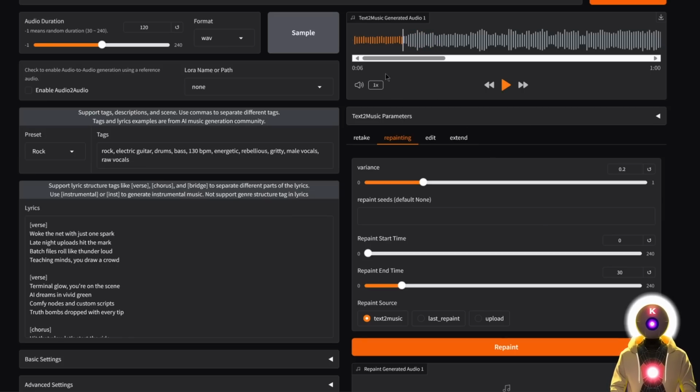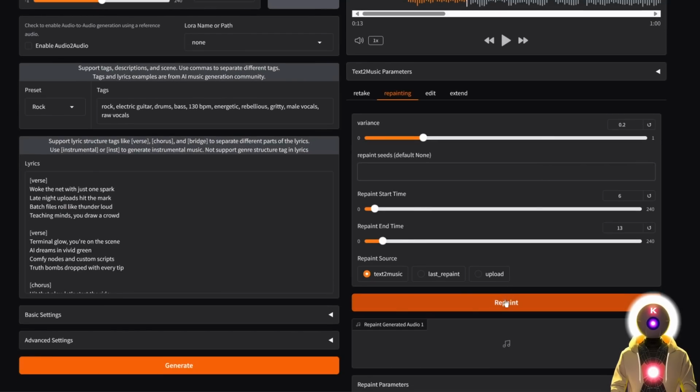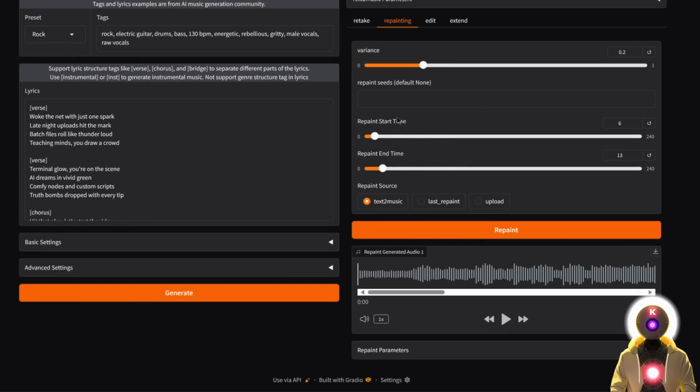So let's say for example that I don't like the beginning of the song from second 6 till second 13. Well, I'm just gonna input start time 6 until 13, leave the variance the way it is, and then I'm just gonna click repaint. And there we go. Now with the repaint option activated within that area, this sounds like this.